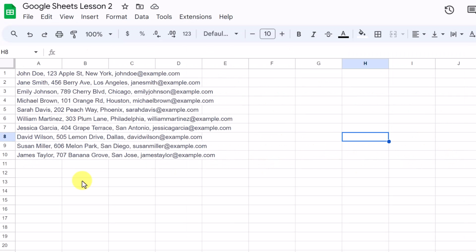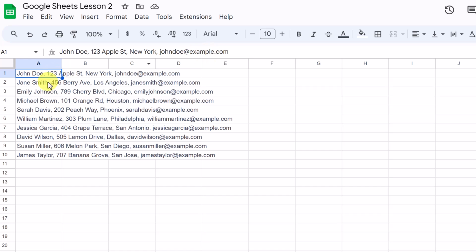Now I have some quick data cleanup tips for you. So here's the first one, and I'm under the split text tab down below. What I want you to do is take a look at this. So if I click in A1, you can see all this information is in A1. It's their name, address, and email, and then so on to A2. I want to split this into separate columns.